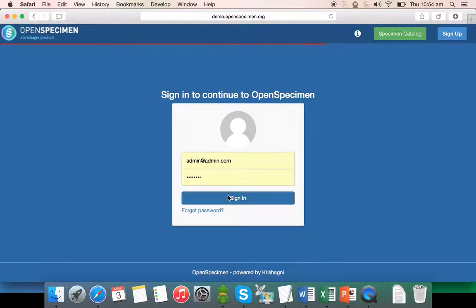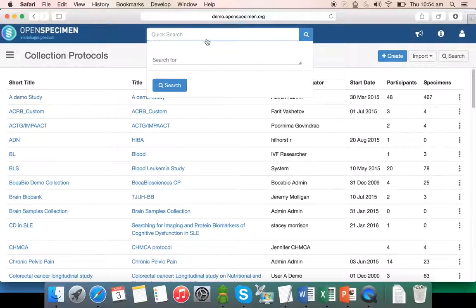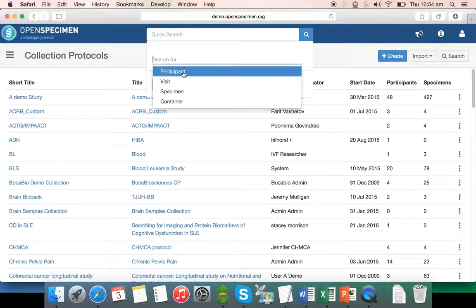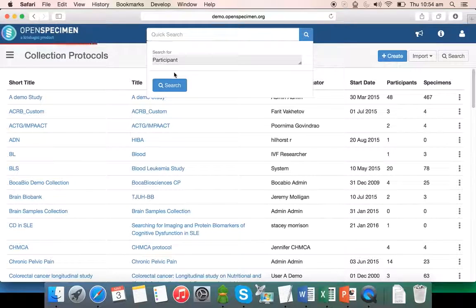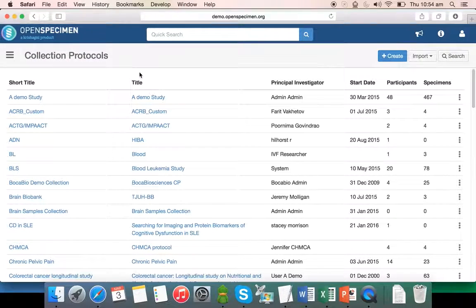I want to collect the specimens for a particular patient, so I can either select that patient by searching from this quick search. I can click on participant and enter the PPID or the national ID and search, or if I know which study this patient is in, I can go into that study.